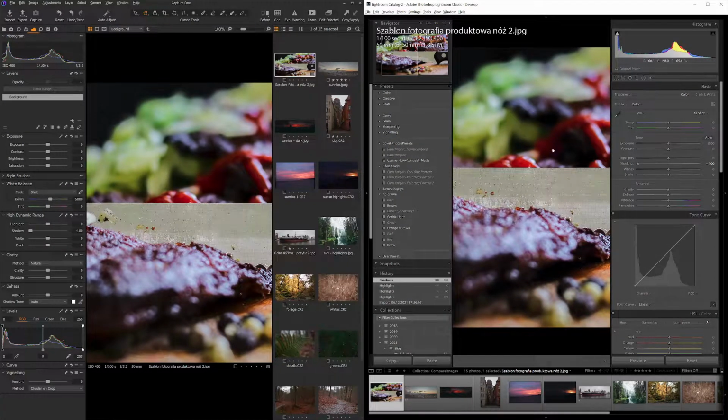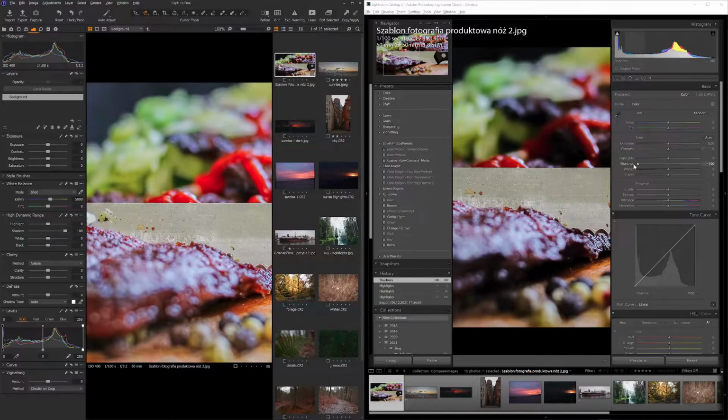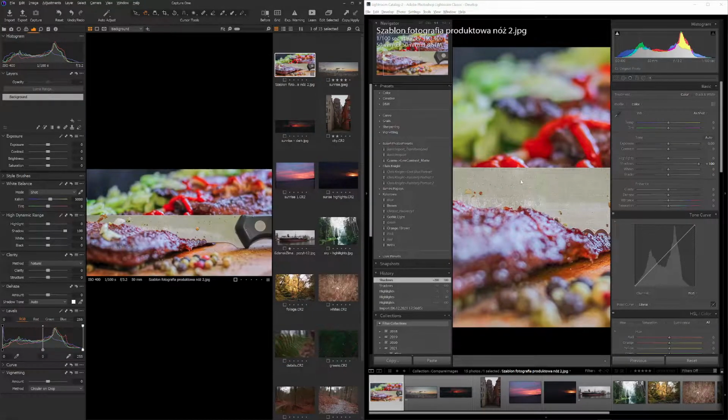A little more space, so there's that. And if you go to +100, it also looks very much the same. I would say this is a little bit brighter in the end, because this is a lot more darker in Capture One. So there's this little difference.